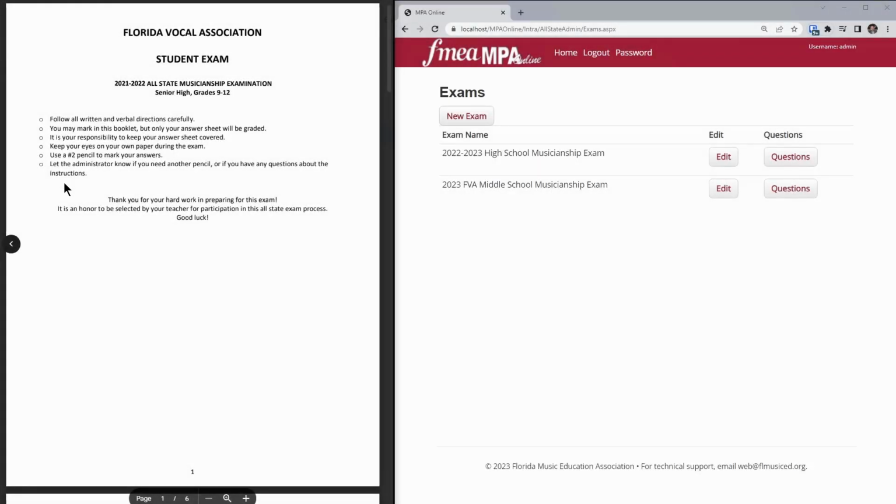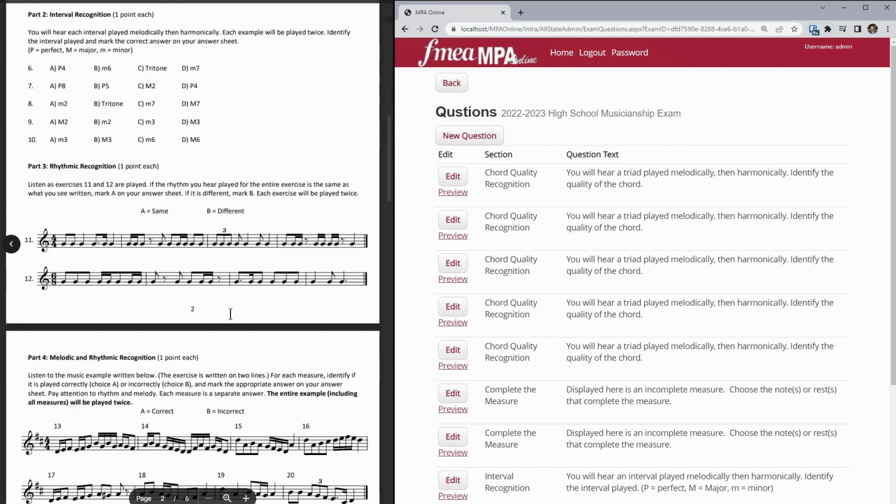For questions where we need the students to choose between different images of music notation instead of typing something in the answer text option box, we can do screen clipping shortcuts for the options instead of text. So for example, I'm going to jump over to the high school exam where some of the questions ask the student to identify the time signature.